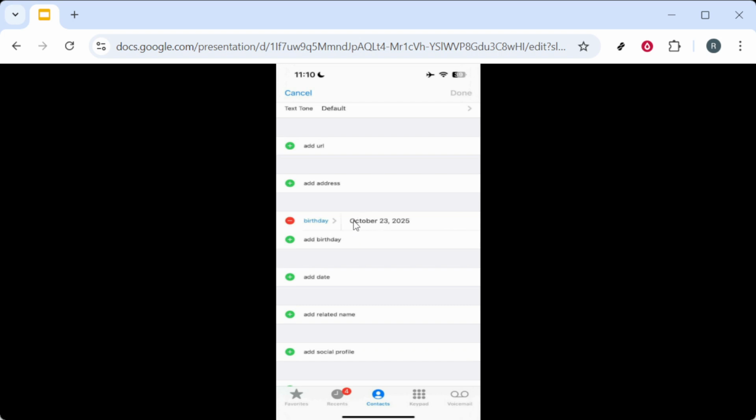Input the specific date of birth using the scrolling calendar interface. You can easily swipe through the day, month, and year to select the accurate details. Once you have the date set, you simply tap Done to save the changes to that contact. Your contact now has a birthday associated with it.